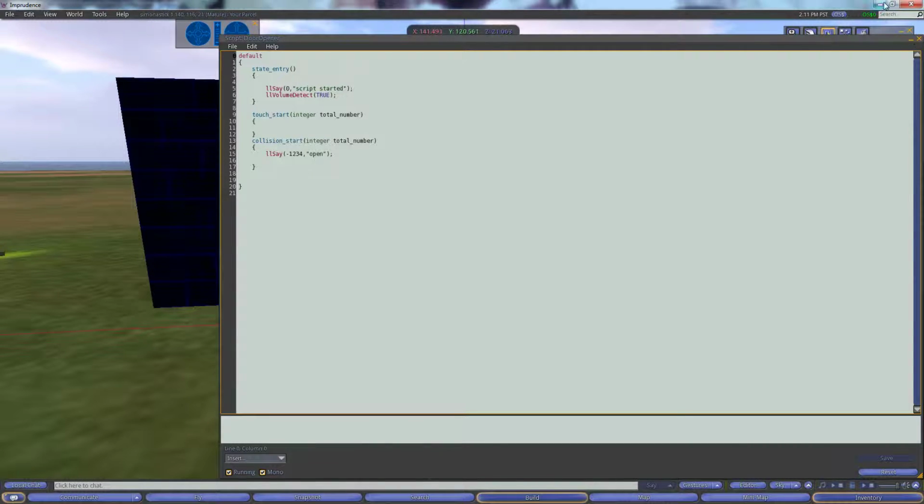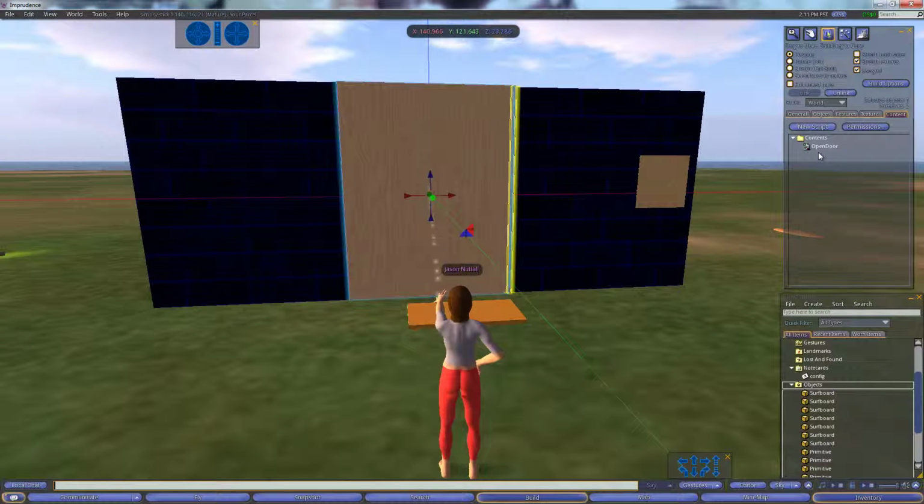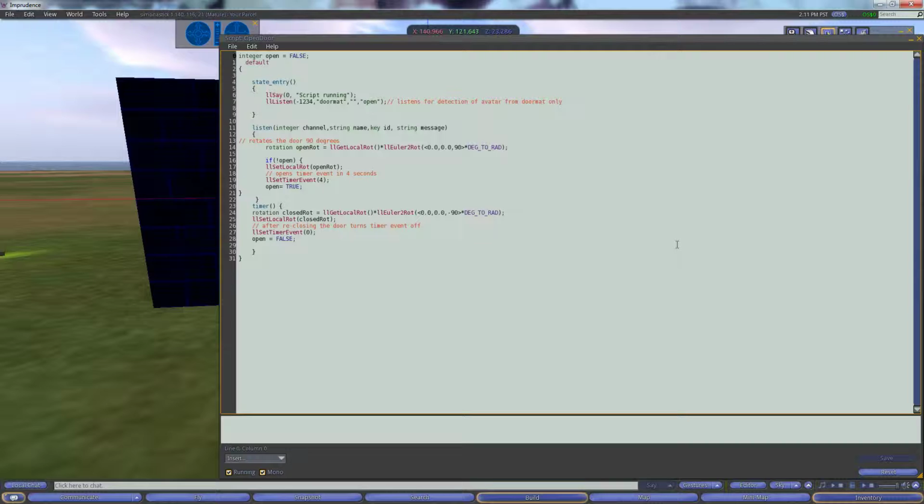The door, which is listening on channel -1234 for the doormat to say open, will then get the local rotation and apply a plus 90 degree rotation to it in order to open the door, as long as it is not already declared as open. Then it sets the timer event to run in 4 seconds to close the door, and finally sets the door to be open.